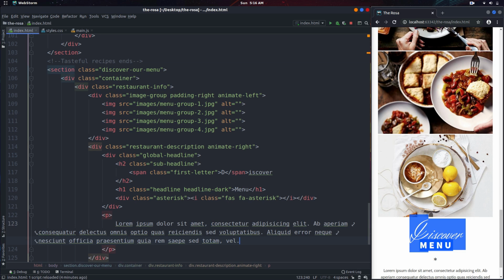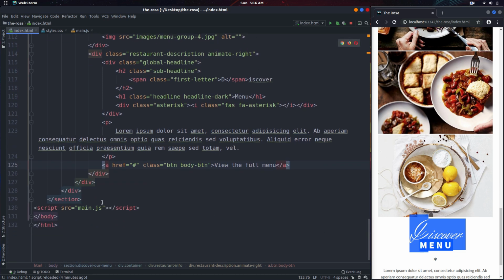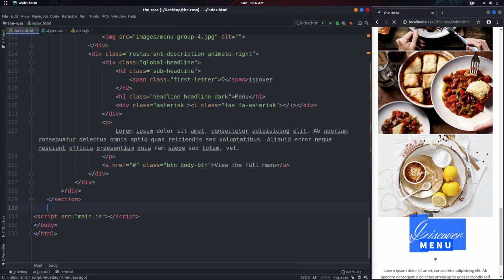We can just do some lorem again, and then underneath of the p tag, we can just say, again, we want an anchor tag for the button, and then it's going to be a body btn as well. And it's not going to go anywhere, and it will say view the full menu. And that's going to be pretty much it for this particular section. So again, let's go back down here and let's say discover our menu ends.